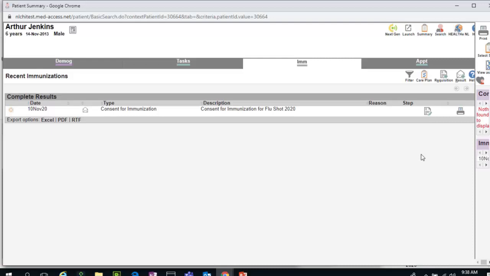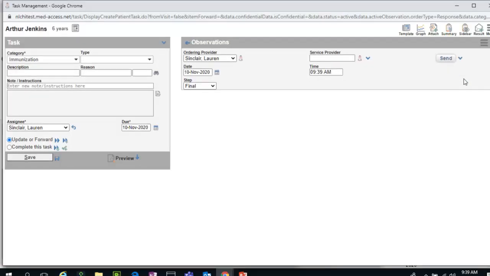Now you will need to submit the immunization form in MedAccess EMR. To do this, complete the following steps. From the patient's chart, ensure that you are in the Immunization tab in the Patient Summary window, and then click on the Result icon to open the Task Management window.